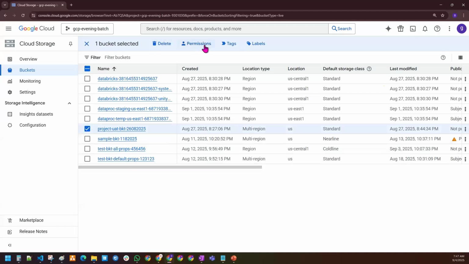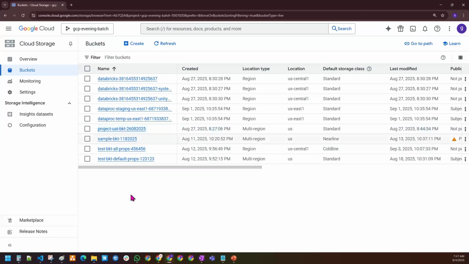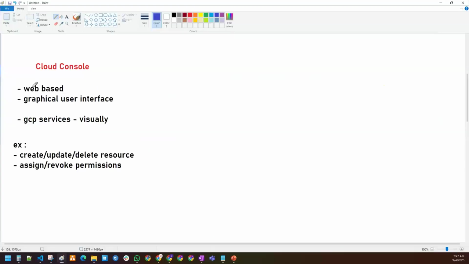We can assign the permissions, we can tag it. All of these things we are able to do using the console, everyone. So that's what this Google Cloud Console is. Okay, I hope you guys got some idea about the Cloud Console.